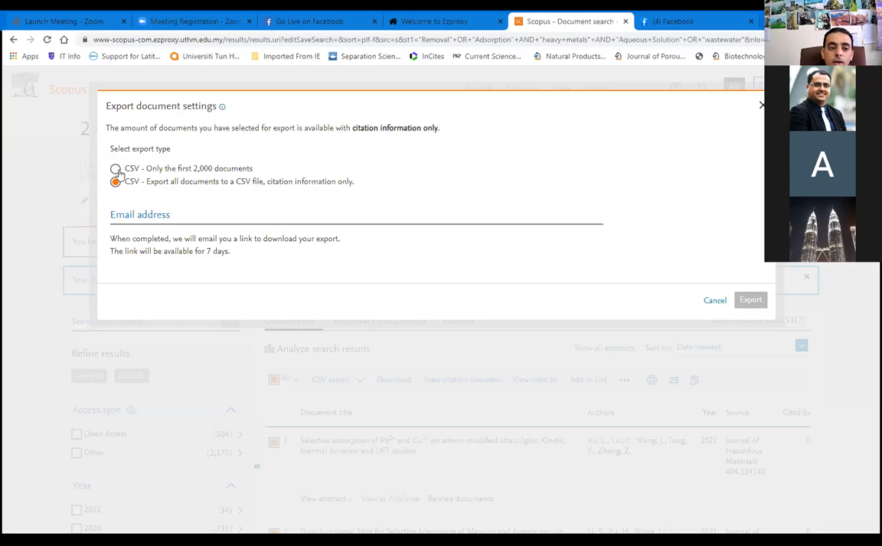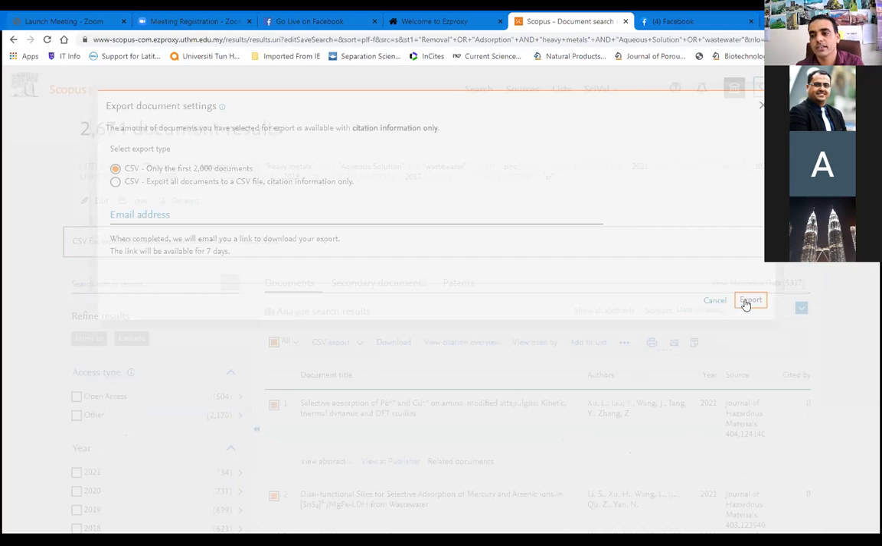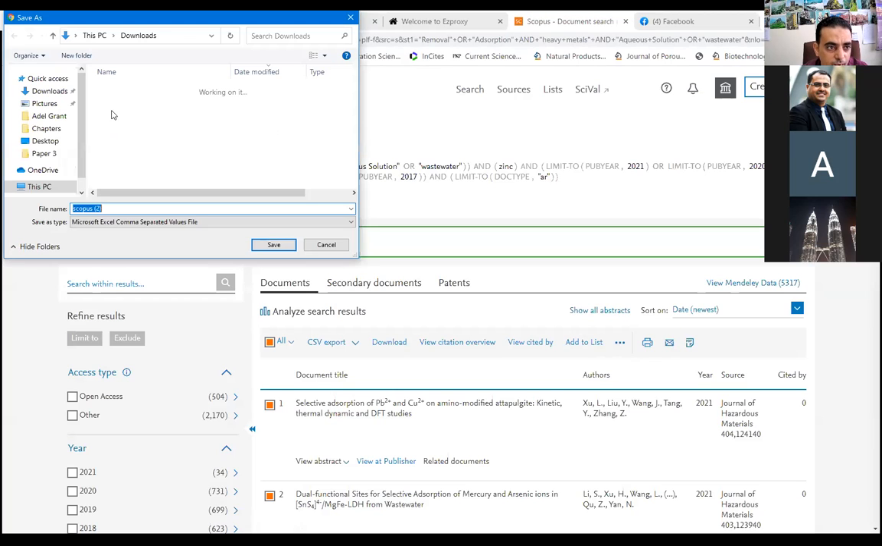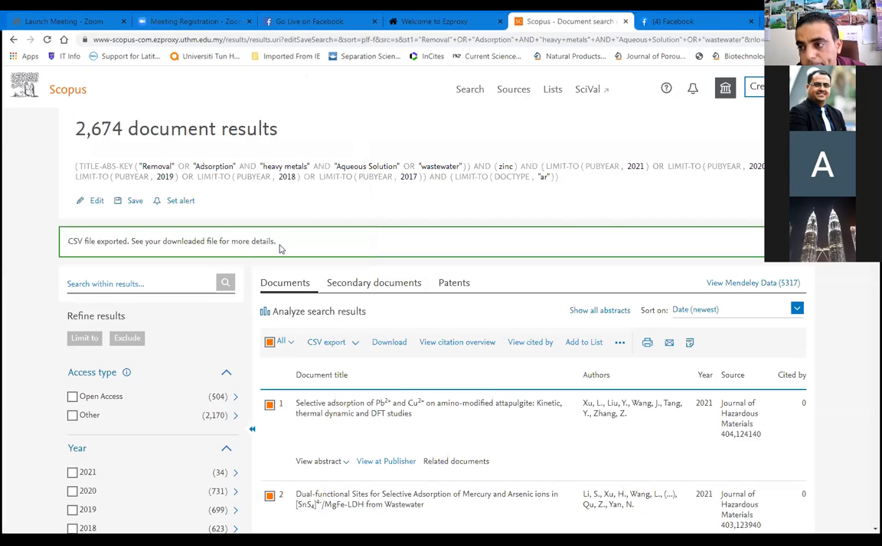Scopus will tell you that you can only download 2000 every time. So okay, I will export only 2000. Then I will make export. Here, we download the file, for example, let's keep it on the desktop. Okay, Scopus.